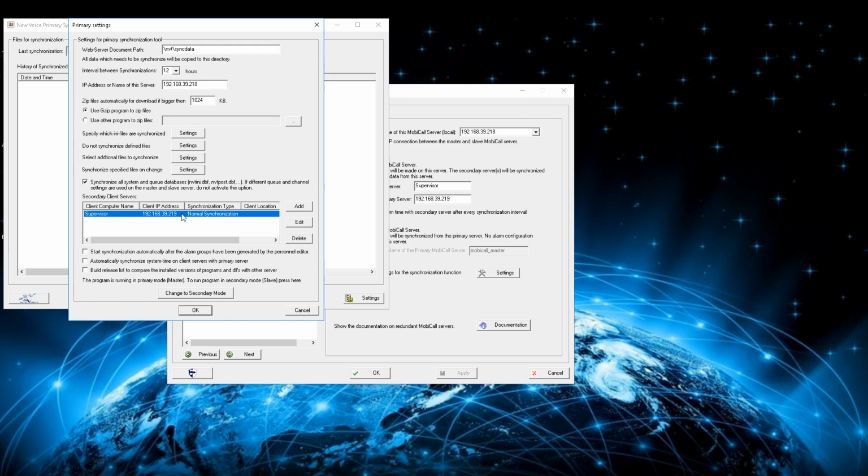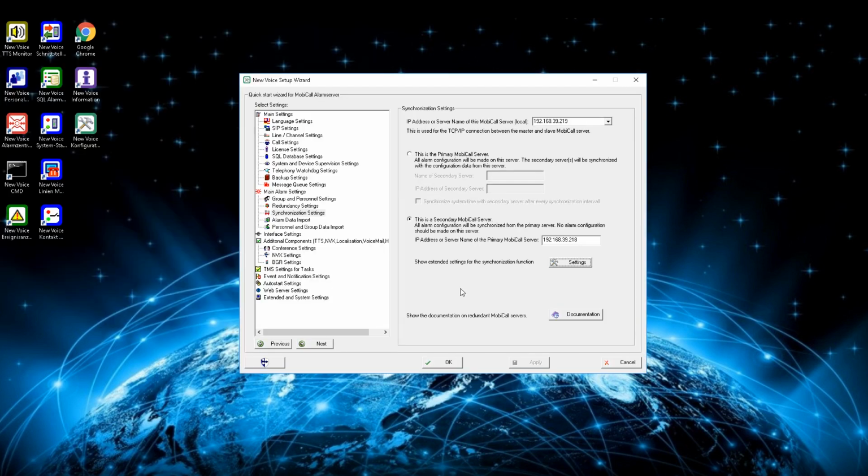With the last checkboxes can be defined to start the sync after the alarm and group database has been generated after editing or adding persons and groups. Second box is to let the server synchronize the system time with the master. Third box is to let MobiCall generate a release list of all currently used programs and compare it with the second server. Now switch to the supervisor server.